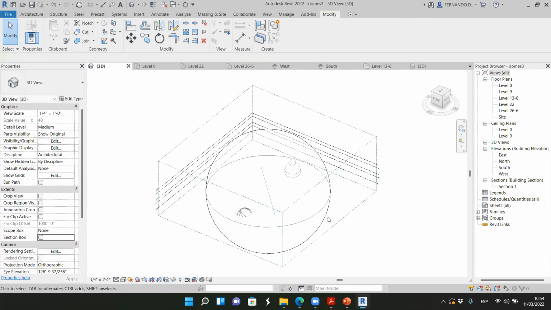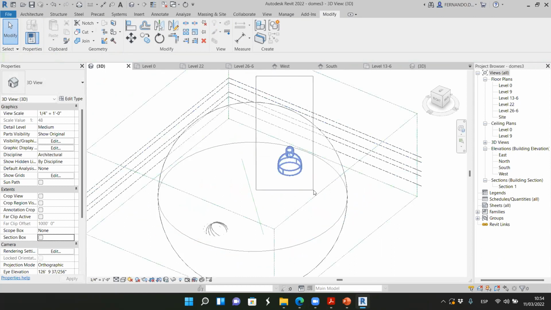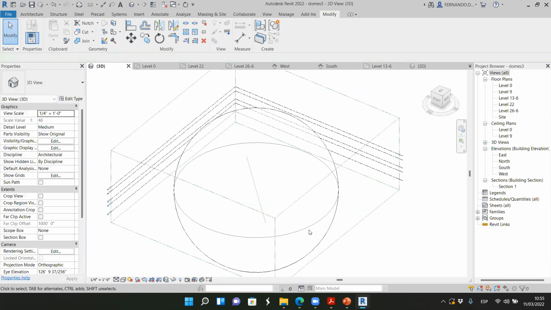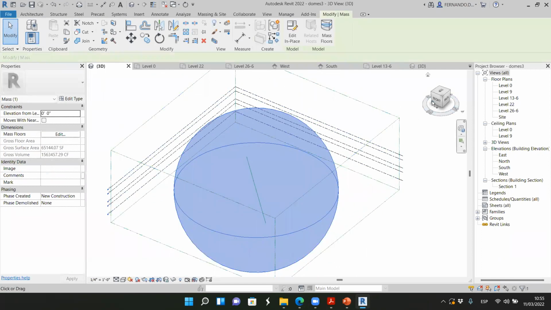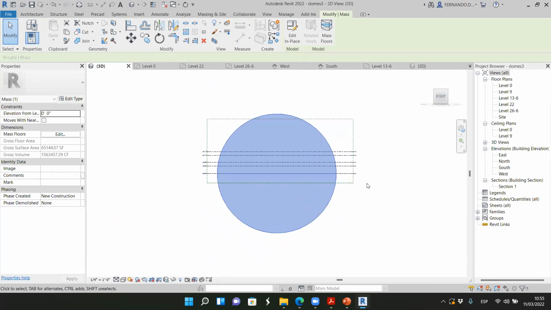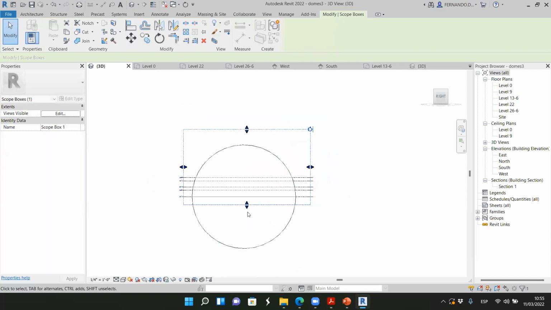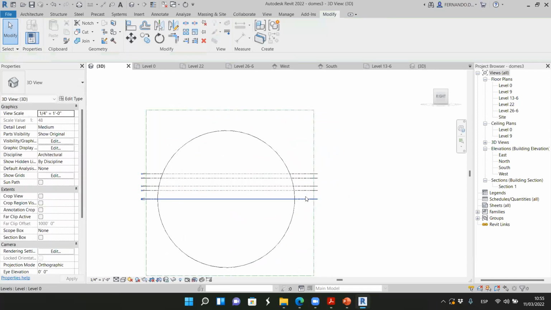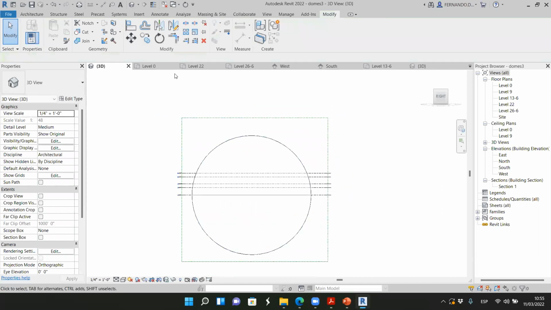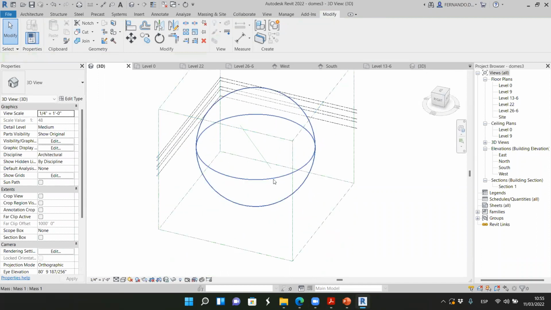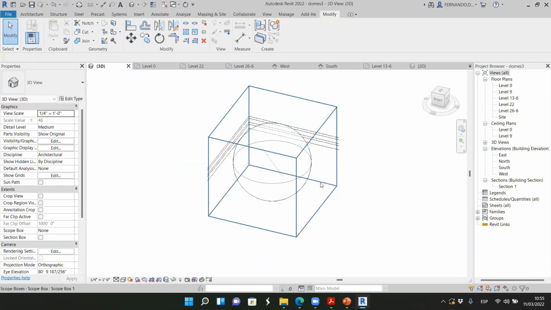Don't want to show the section box. I want to see that. And I'm going to delete the rest of the stuff here. Okay, there you go. And even that scope box, I'm going to make it bigger. And now I have to start cropping this element.